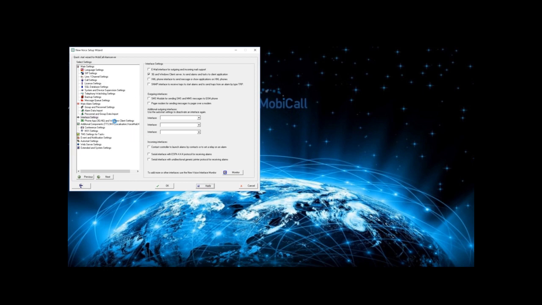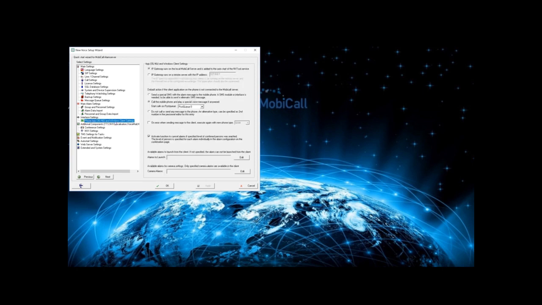Here can be defined how the mobility solution should work. First is to activate the NVIP gateway. The NVIP gateway manages the connection between the application and MobiCall, so the device is connecting to the NVIP gateway on port 8011, and the NVIP gateway is connected to the NVIP server on port 4000.